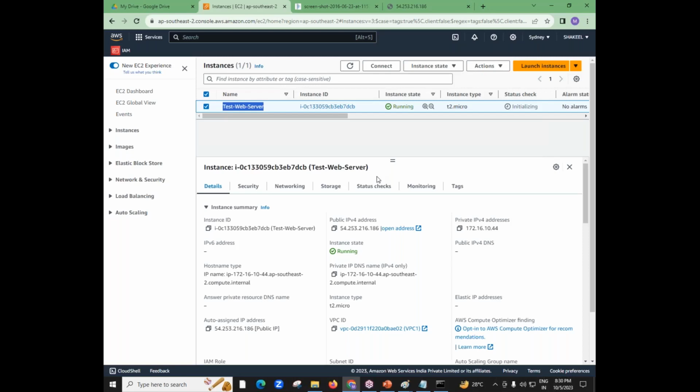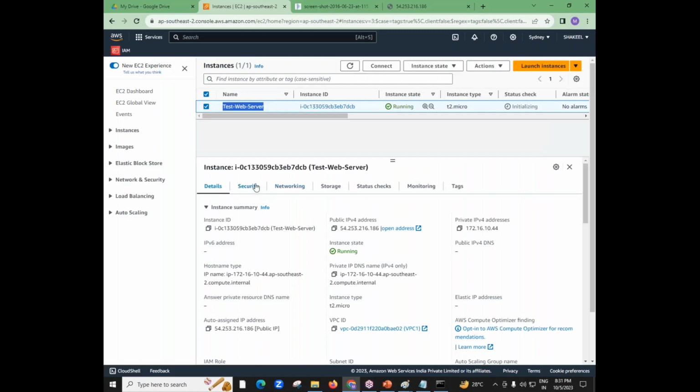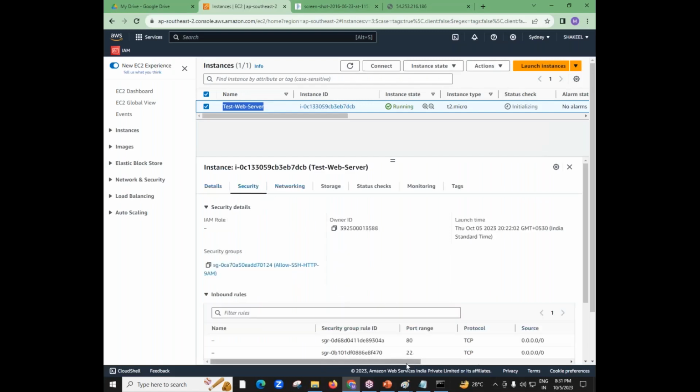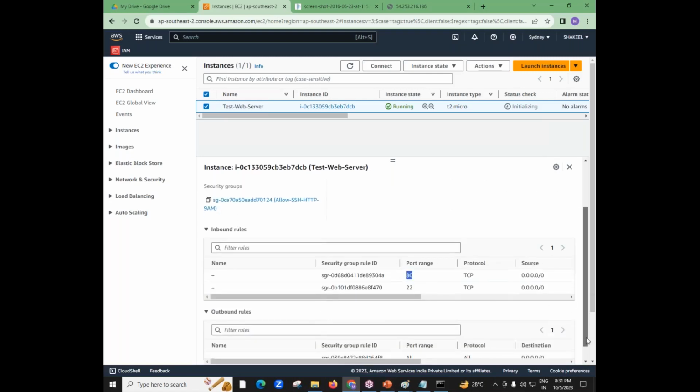So I have a question here. With that IP address, when we try to access this, it is showing as not secure. So why is it like that? It is not secure because actually I have created that by using an HTTP connection. There is something called HTTP and there is something called HTTPS. Let me just show you. If you go to security here, can you see here? This port number 80 is for HTTP, Hypertext Transfer Protocol. So that is not so secure.